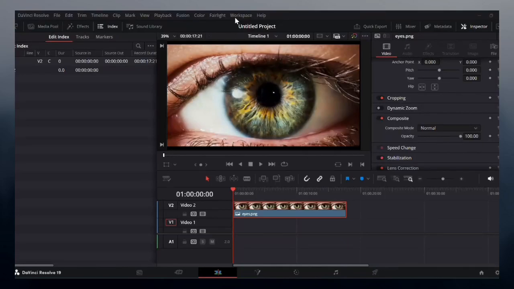Hi everyone, today I'll show you how to put the video inside the text in DaVinci Resolve.